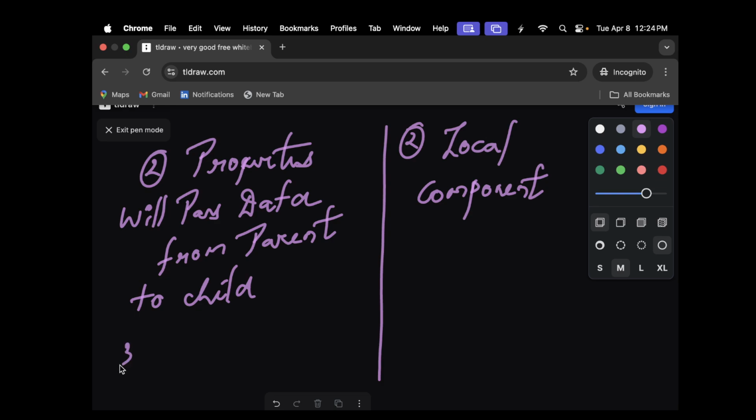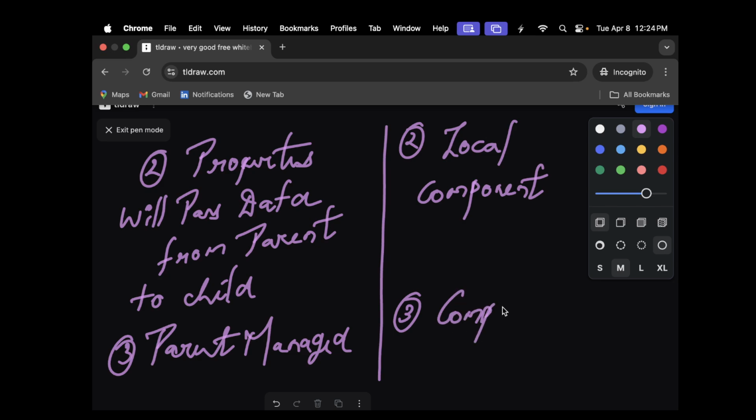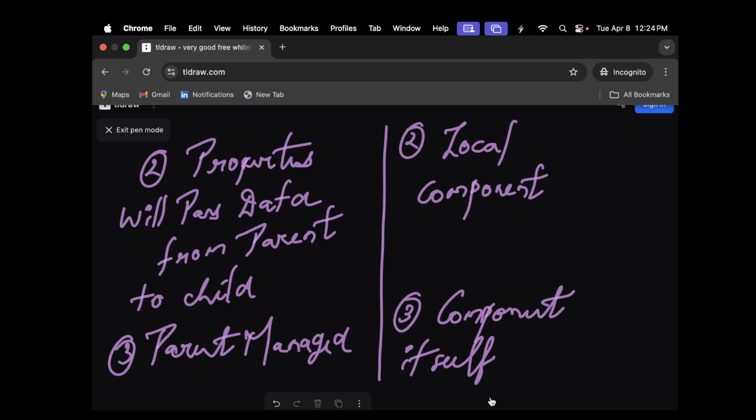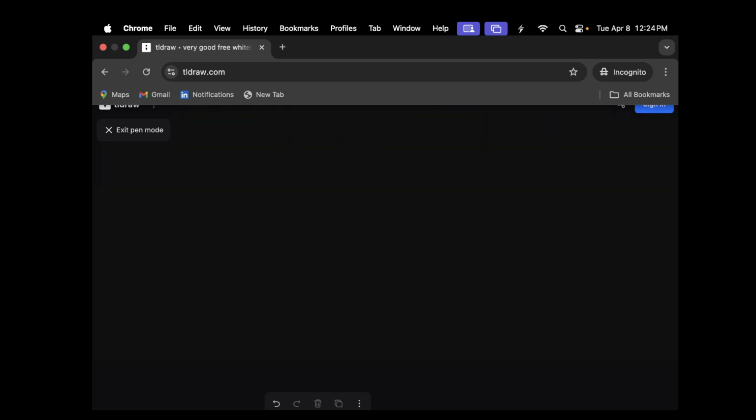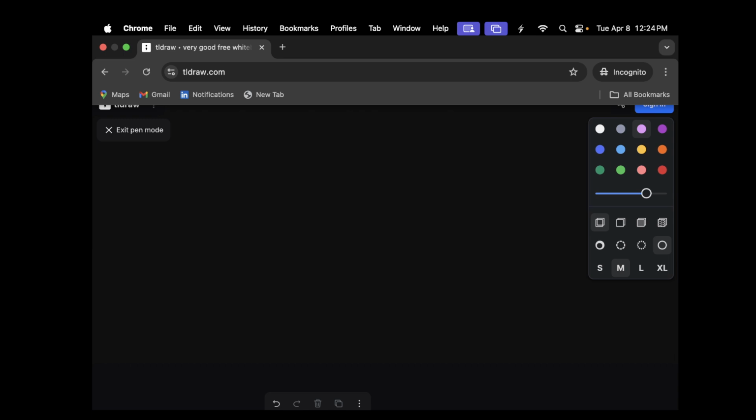Now usage wise, props are managed by the parent, right? There is something called prop drilling that we do. Parent managed. And third, state is going to be managed by the component itself. Where we are defining the property, in that component we are going to manage it that way itself. Okay, so let's see prop drilling, right?